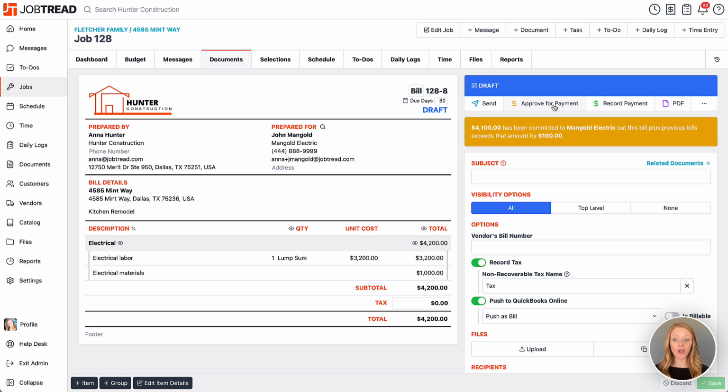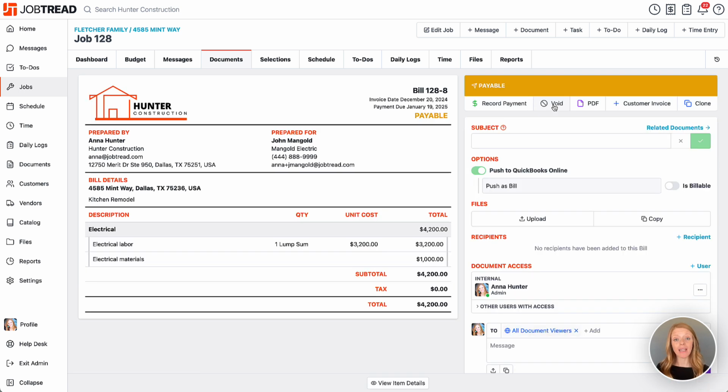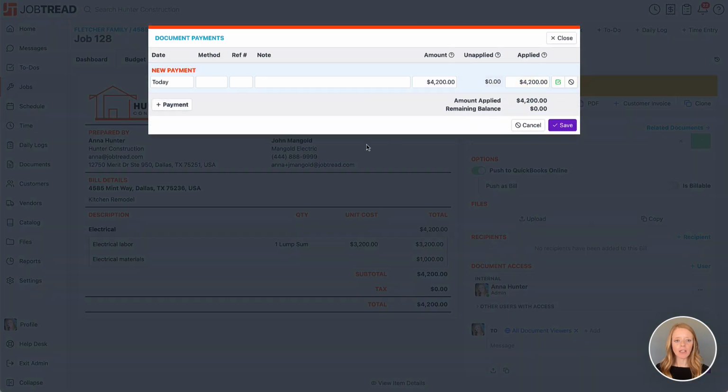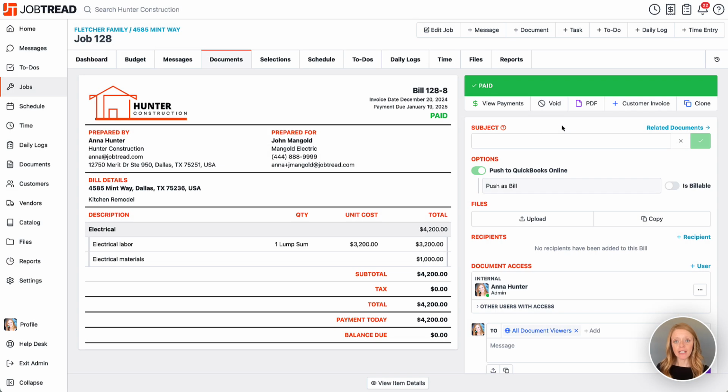We also could approve it for payment on our end if we wanted to mark this as payable to be paid out, let's say on Tuesday when we cut our checks every week. Then you have a long list of payable bills ready to go. The other option is to record a payment. Now you can manually record the payment here by entering in the payment method, adding any notes, and then hitting save. The other option is, if you're using QuickBooks Online, to mark it as paid in QuickBooks Online, and it will also be marked as paid here in JobTread.